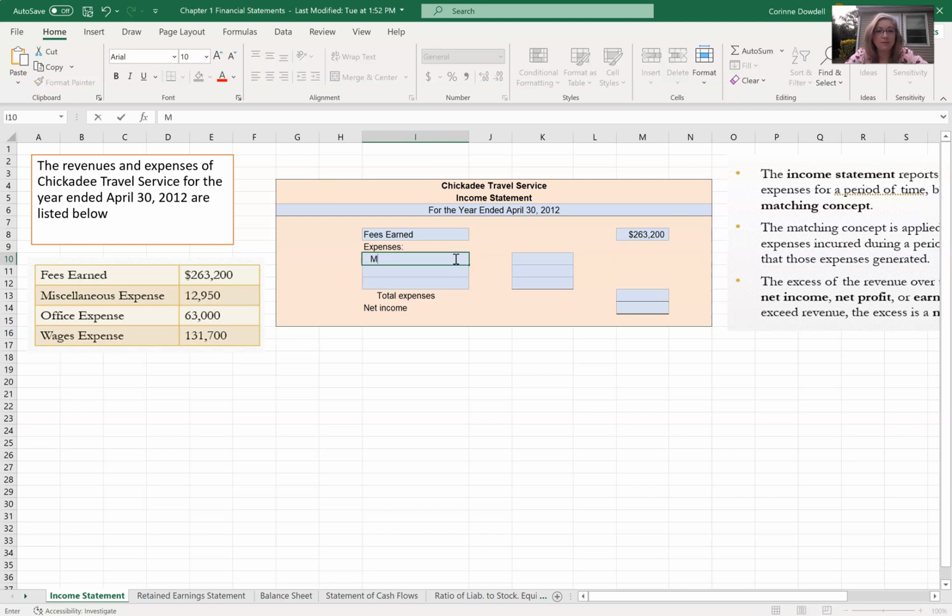So our first expense we have is our miscellaneous expense in the amount of $12,950. We then have an office expense in the amount of $63,000. And finally, wages expense in the amount of $131,700. I struggled with that one.